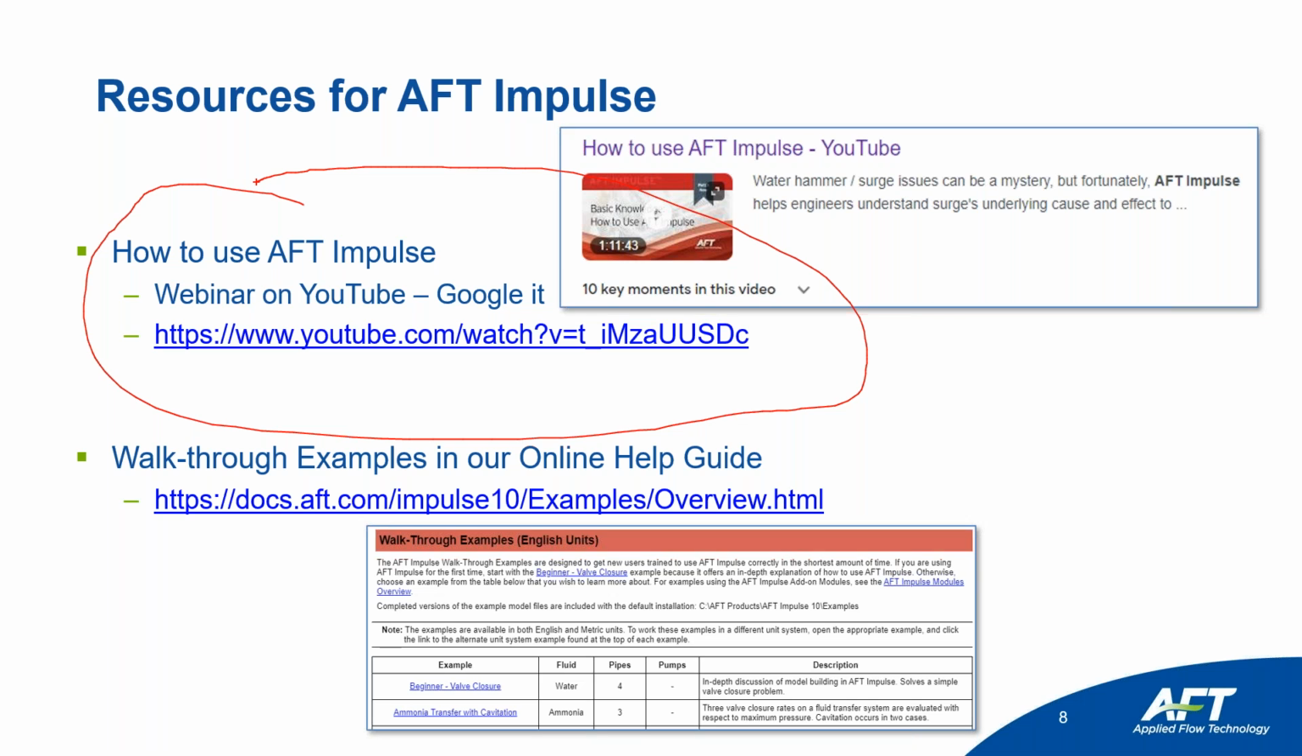Because understanding the theory will give you such a head start in actually doing the analysis in the software. Learning the software is great, knowing where to click buttons and add things and all that is awesome, but you need to understand what's going on. And the theory will really help with that. And we have plenty of that. If you just Google AFT waterhammer webinars, we go through a lot of theory too, not just software stuff. Okay.